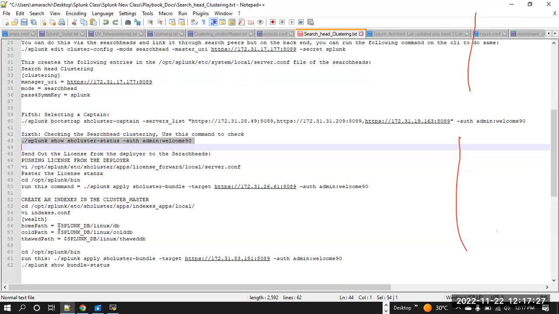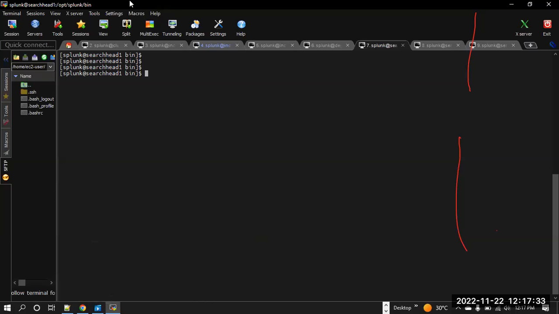Again, I want to say something right now. Remember, we have done the licensing, we have done the clustering, both the indexers and the sachet. Now, the next thing in line to do after this is make sure that your output.conf is being pushed to the indexers.